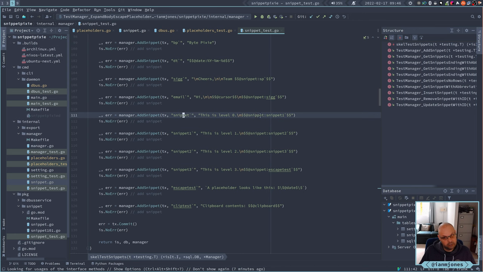So that is one recursion because we're using that in an expand in a placeholder. So that is the one. Have a look at the next one. Two. Have a look at the next one. Three.